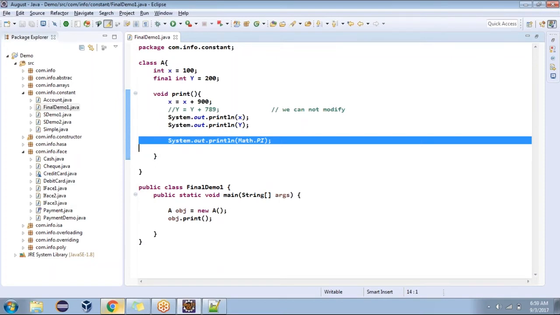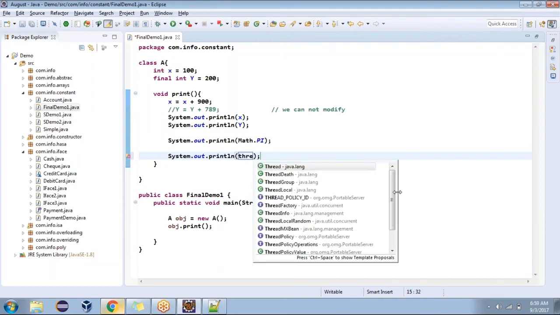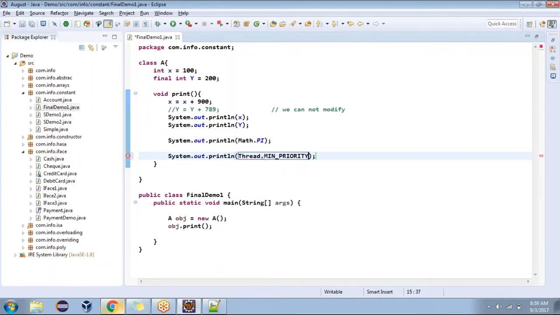Now tell me, how can you say PI is a constant variable, a final variable? Because of the capital letters, sir. Raghu, you should speak, no problem, even if you are wrong. Thread dot MIN_PRIORITY. What kind of variable is it? It is a final variable because of the capital letters. I'm saying it is static. How can you say it is static? It is called by using class name. Thread is a class.